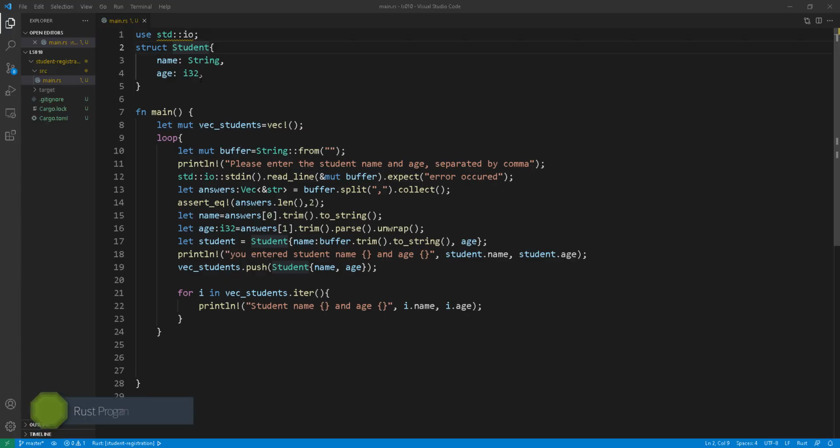Picking up from where we left off, we created a very basic program here that has a structure called student. It reads the student name and age from the terminal, and then it adds it into this vector, and at the end it just prints the entire list. Let's make this more interesting.